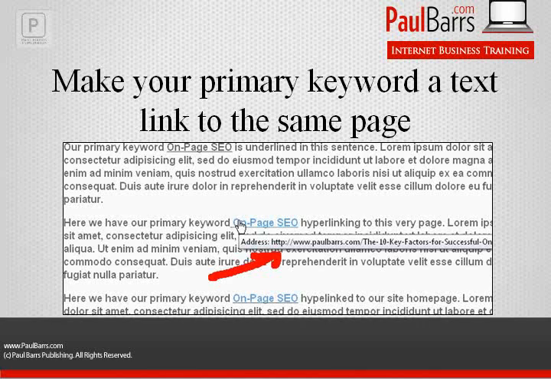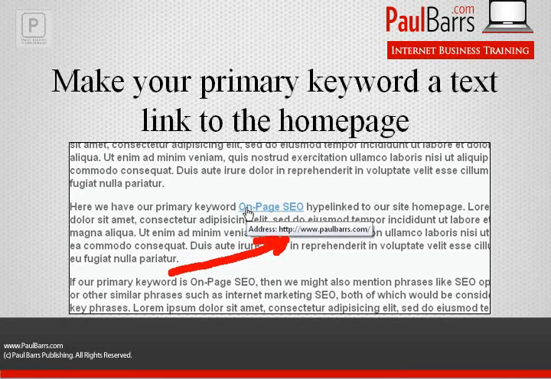So, make your primary keyword a text link to the same page. No, I've left this one in here because I wanted to say not to the same page, but have text links on other pages coming back to it, 6 throughout your website. That's all it would need if you have a particularly strong page. Okay, this one, however, is quite relevant. Make your primary keyword a text link to the home page. I think that should be in there at some point.